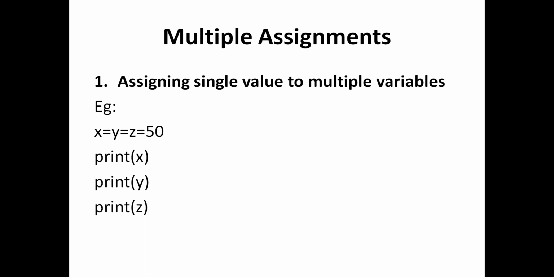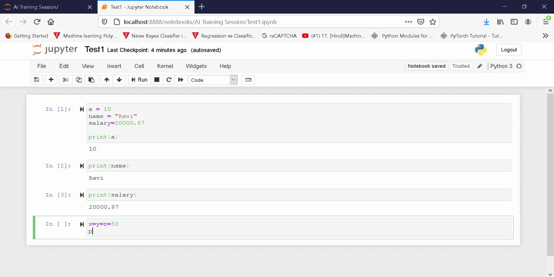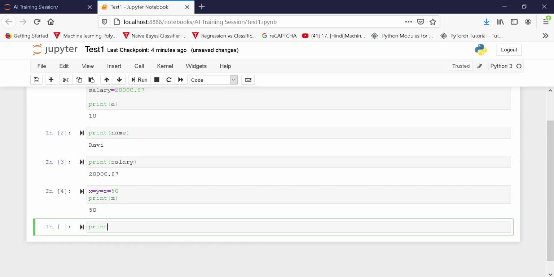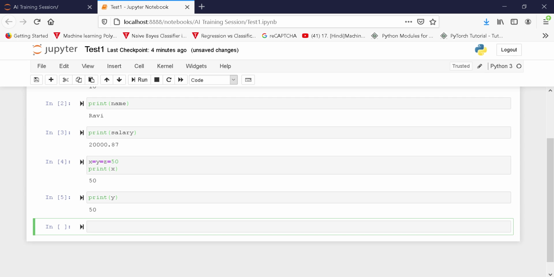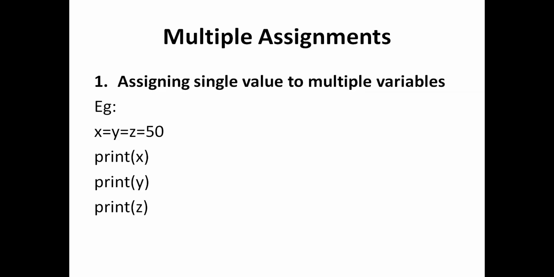Let's check in our code. x is equal to y is equal to z is equal to 50. We are assigning that. Now print x. We got 50. Print y, we got 50. Print z is 50. This is called assigning a single value to multiple variables. How simple is that?